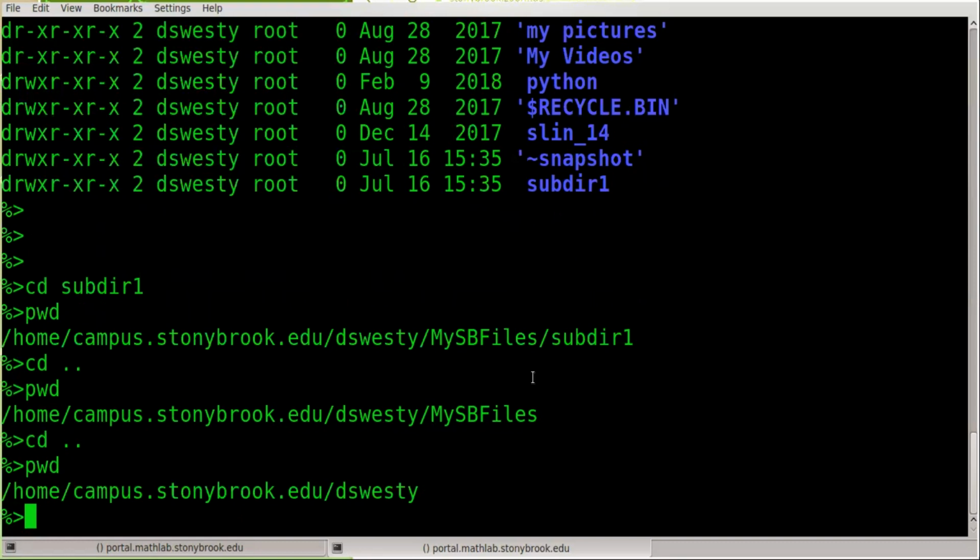This .. abbreviation is very important. And I should note that when we say cd and space .. it's not dot space dot, right? It's two dots with no blank space, no white space in between them. All right, so that's very important.